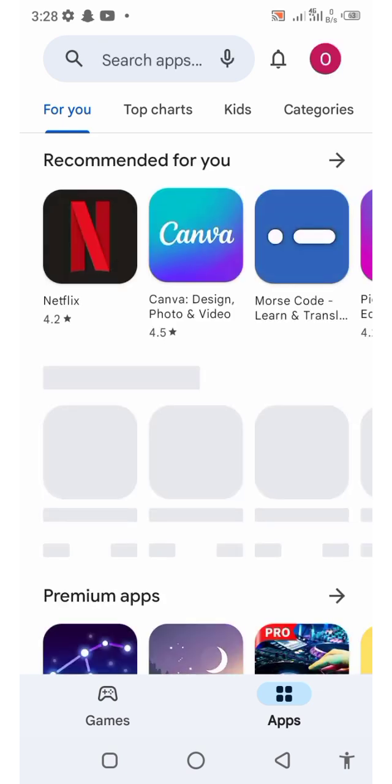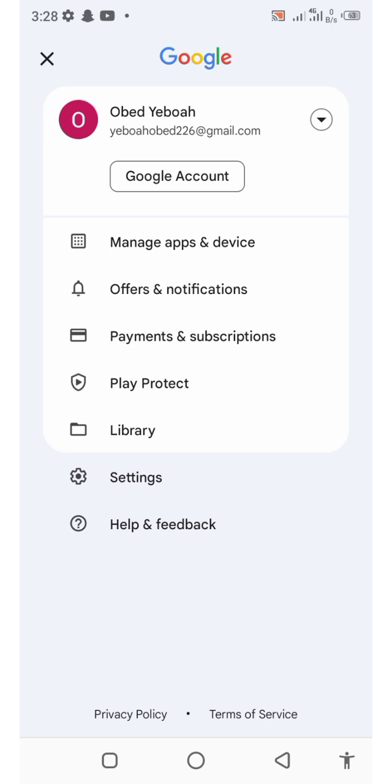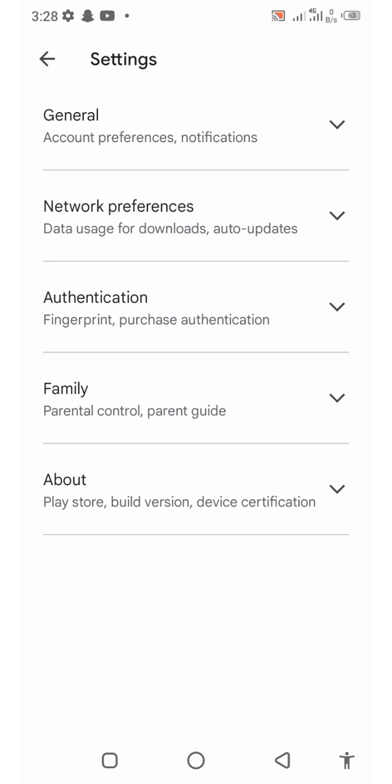So it has loaded. What you have to do next is to click on your profile at the top right corner. When you click on it like this, you are going to see your account details. What you have to do next is to click on the settings section. When you click on it, this is what you are going to see. Then click on the network preference.